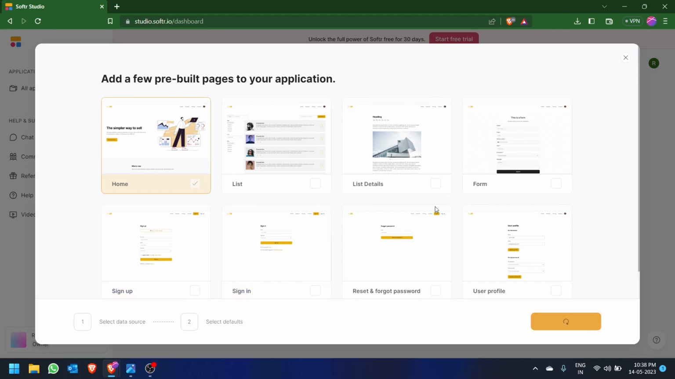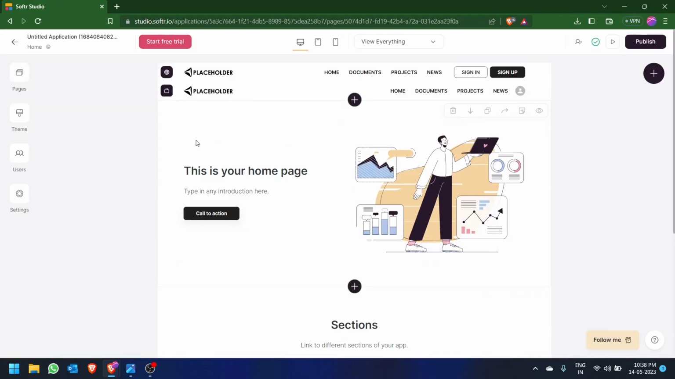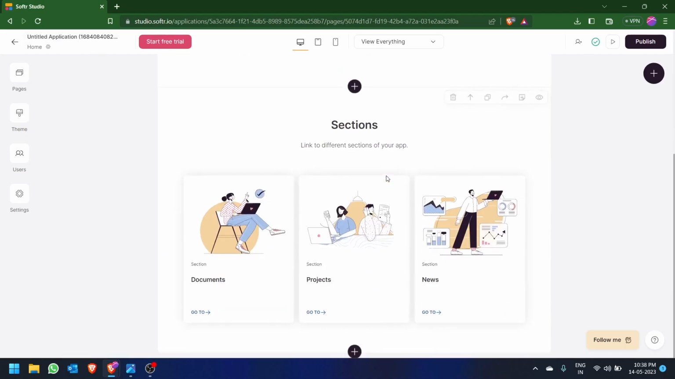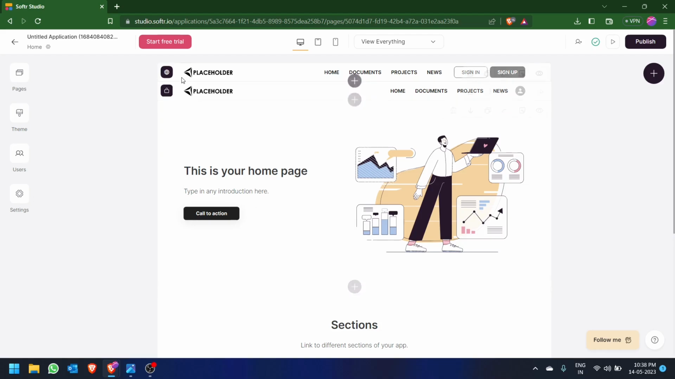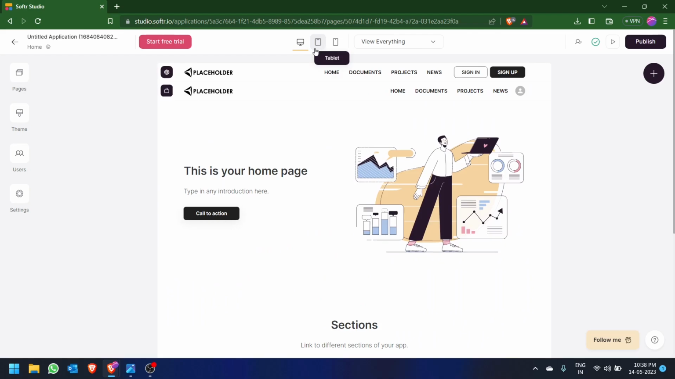Okay, let's create an application. So this is our base application. Here you will see various viewing modes of tablet and mobile. You can also change the name of the application. We'll say sample.